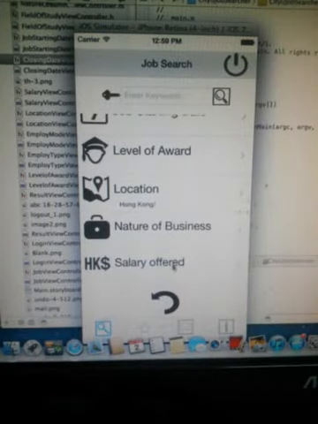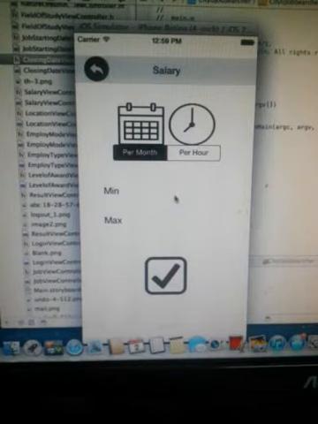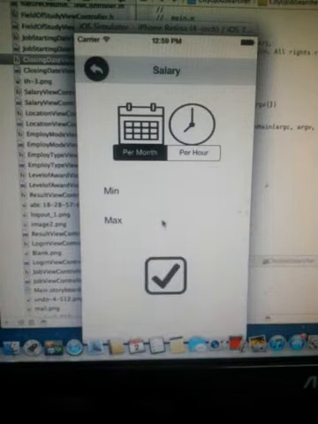And the final one is the salary filter. User can set a range of salary from minimum to maximum. And they can choose the payment mode, which is per month or per hour.